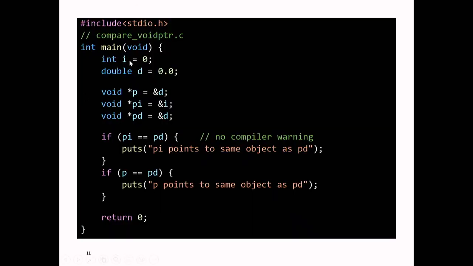So I have a variable I and a variable D, so an int and a double. P points to the double in this case. PI points to the integer, and PD also points to the double. Now notice their types. The type of the pointer is void star. So I'm not saying here P is a pointer to double. The pointer type is actually void star. For the integer pointer, it's void star, not int star. And for the double pointer, it's again void star, not double star.